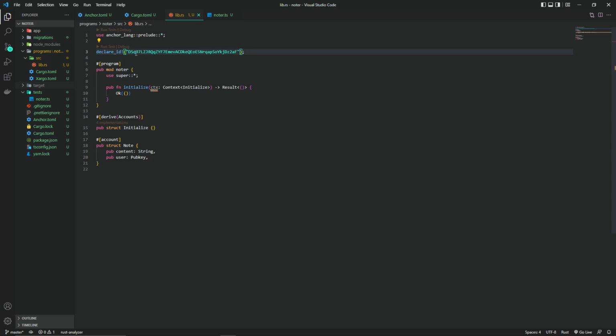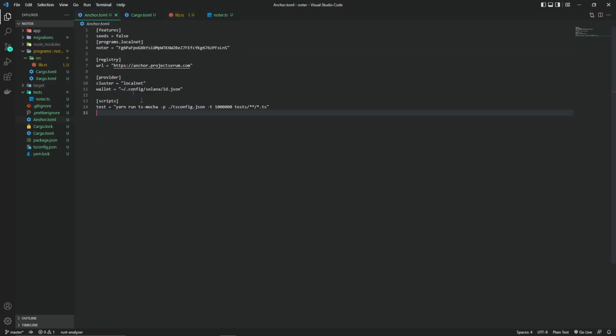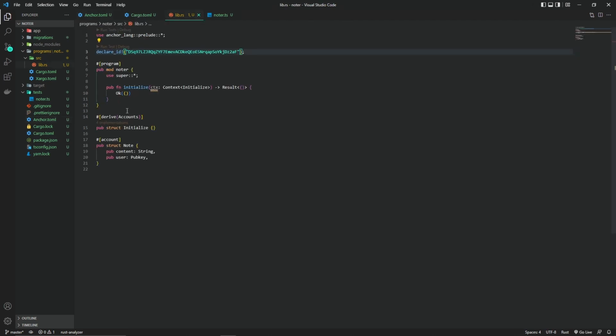You also need to update this ID in Anchor.toml. So see here inside programs.localnet how nota is using the template ID. Just swap it out and save it. Now back in lib.rs, we see a program attribute in here. What does this program do? This program is basically the entry point of our contract. Inside here, we will write all the endpoint functions which can be called from a front end into the blockchain.